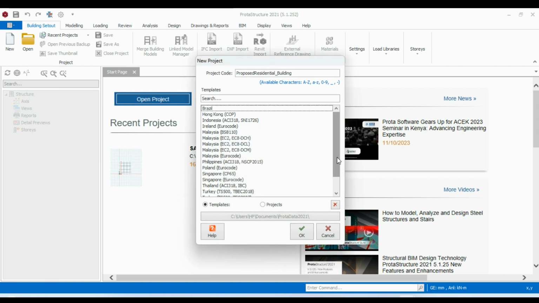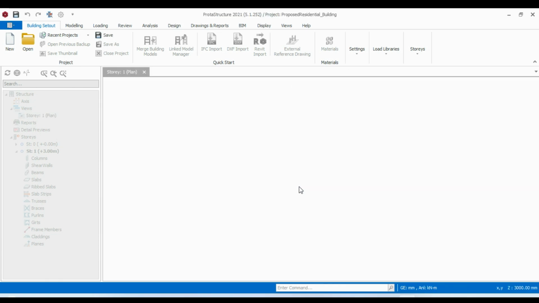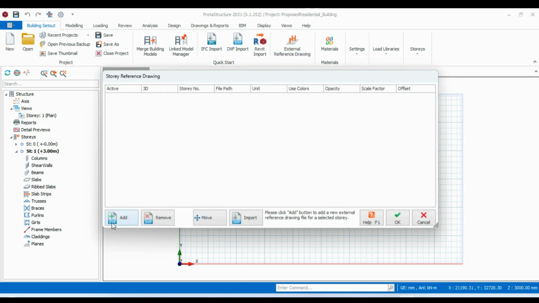So yes, we forgot one thing. We need to select the code that we'll be working with. I'll be using UK BS 8110. I'll select that, and then click on OK. Now we are going to import the drawing we saved in AutoCAD, that's the DXF file, into our Prota structure software. So what we are going to do is click on the external reference drawing. You click here, and then you come to the button down here, add.